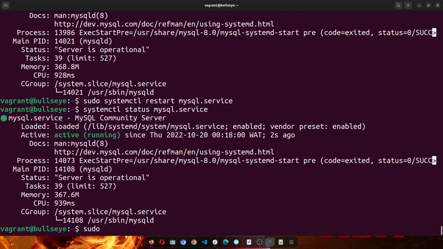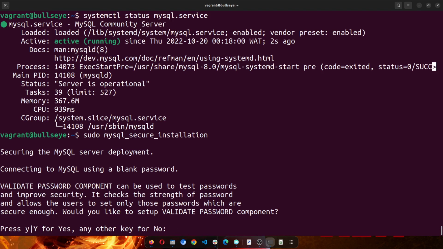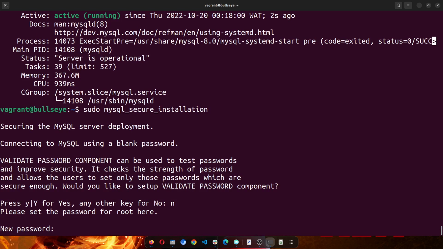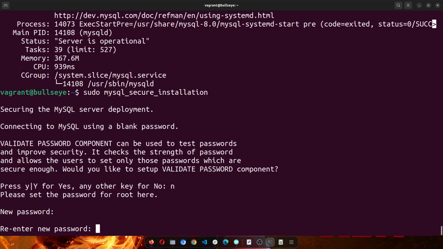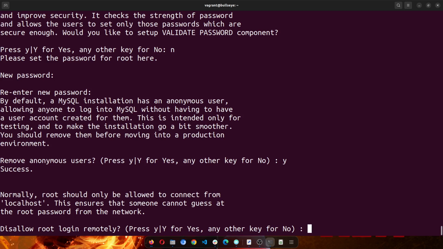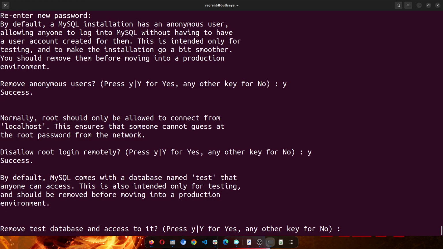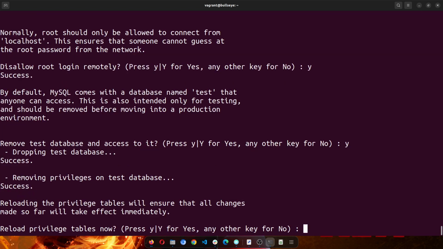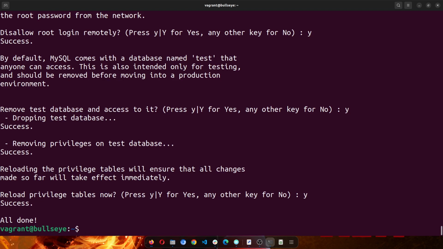So let's secure MySQL. Sudo mysql_secure_installation. Then this is no, so validate password component, no. New password for the root user. I'll just use root again. Then root again. Remove anonymous users? Yes. Disallow root login remotely? Yes. Remove test database? Yes. Reload privileges? Yes. So that's done.